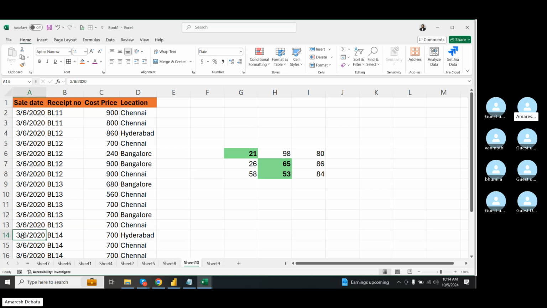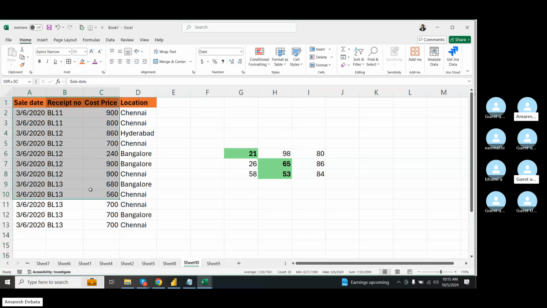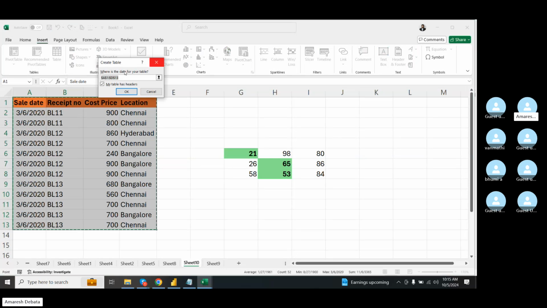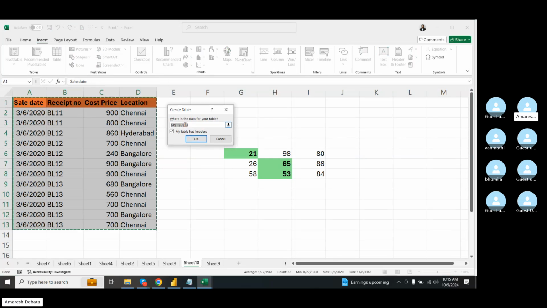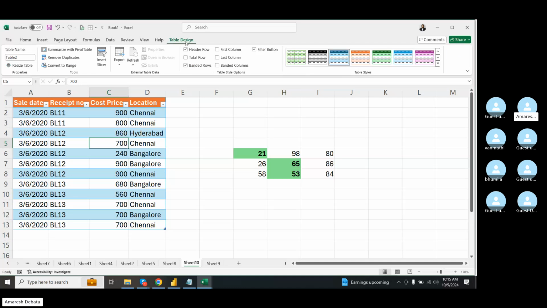Let's say I want to convert this into a table. Let me delete the data. I will select this whole data. Here under Insert, you have Table. You can click here, or else press Control T. Once you press Control T, you can see Create Table. This is your range. So now this is a table. How will you know that this is a table or not? You can click on this, and another tab, Table Design, will come. If you get this, then it is a table.